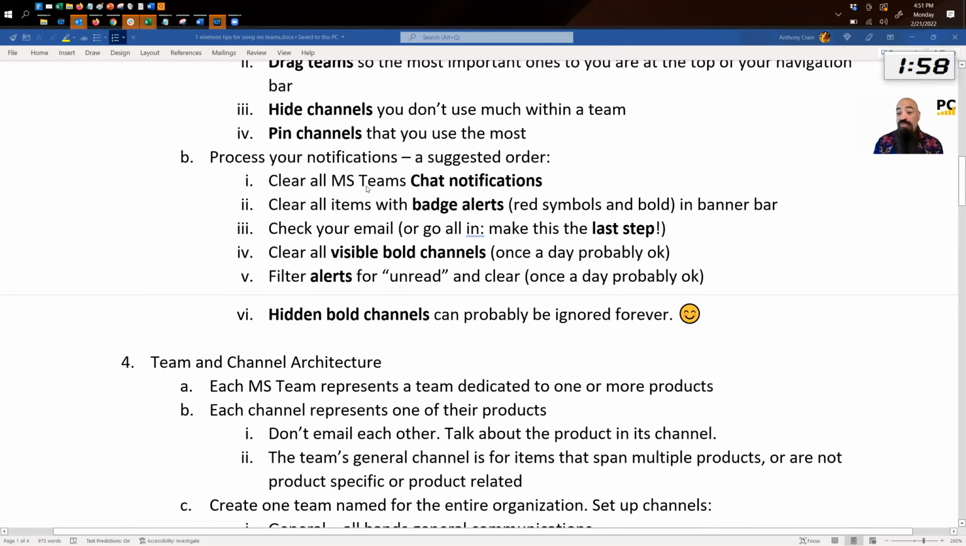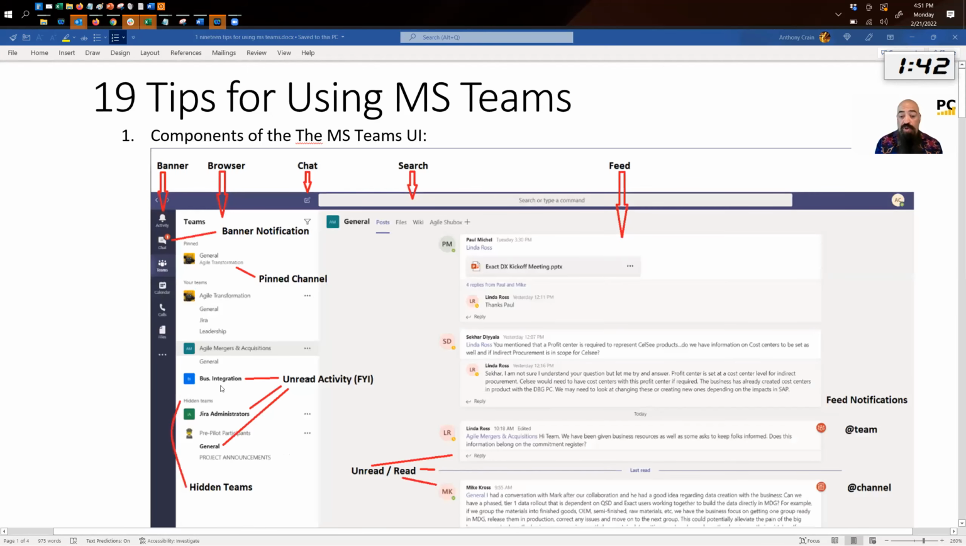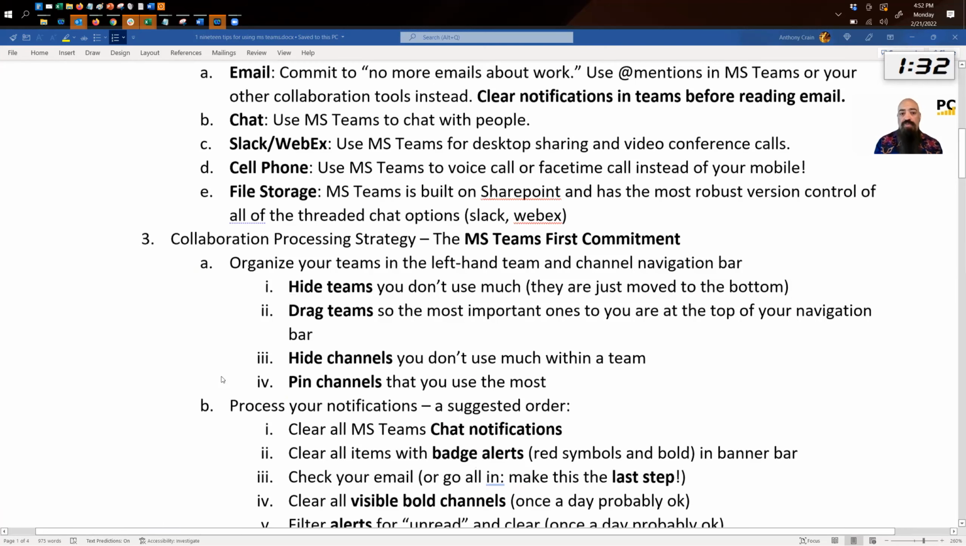In terms of processing notifications, here's the order I like to use. First, I clear all chat notifications. So I go to my chats first because I'm kind of the bottleneck there. If they chatted me, no one else can reply to that. Then all items with a badge alert, which is that red symbol, and it's bold. So with a badge alert, you would see here, this is bold, but there's no red. So that means activity has happened, but they didn't directly message me or use a keyword that I care about. So if there was a red badge on there, those are the ones I clear first, okay?